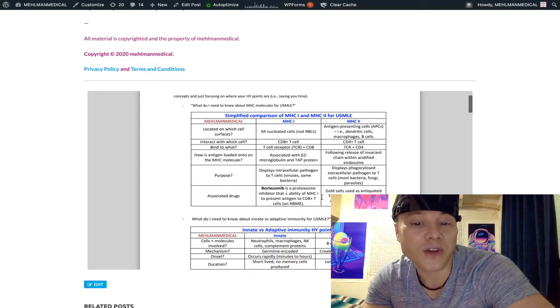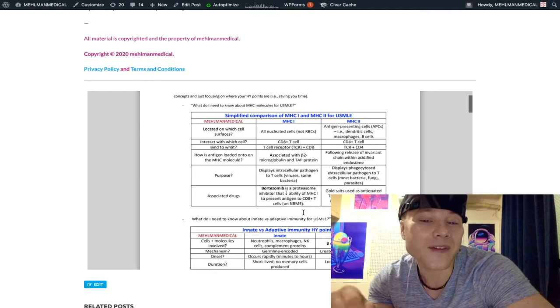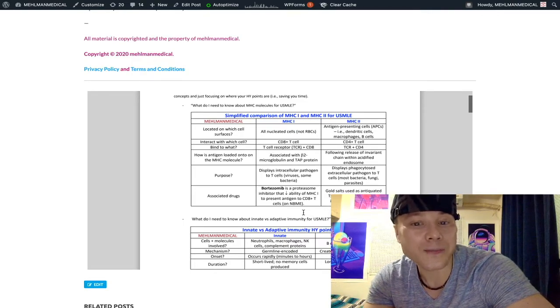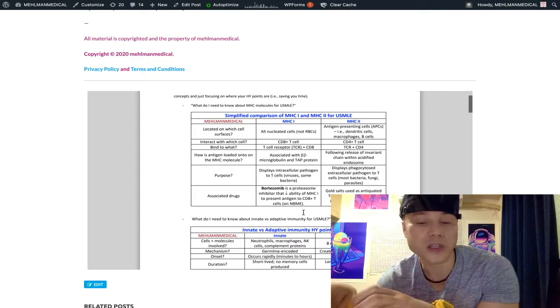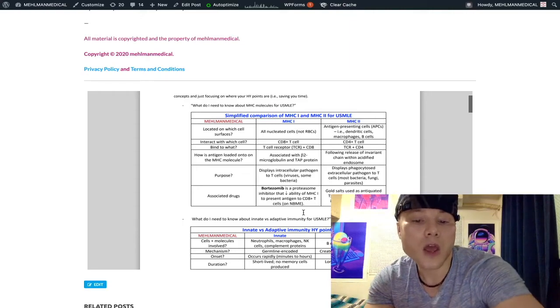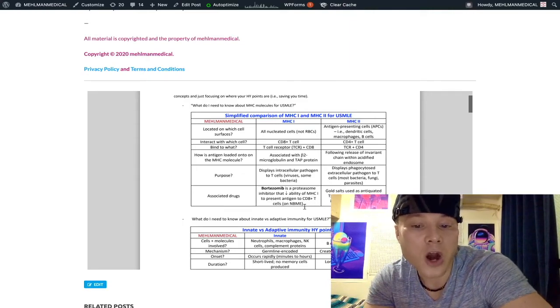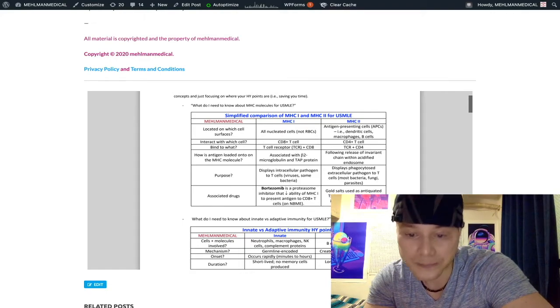And that's actually difficult to dig up in the literature. You have to manually search for that. Like you have to write bortezomib, MHC, CD8 plus T cell. Because if you don't specifically do that, it's hard to dig up that info, but that's what's on the NBME.